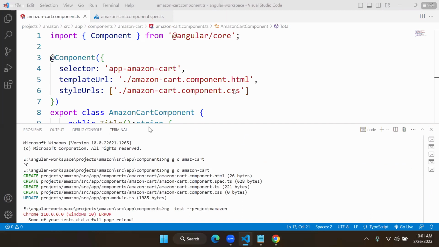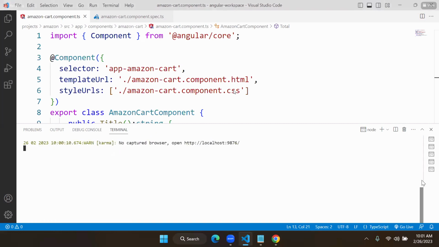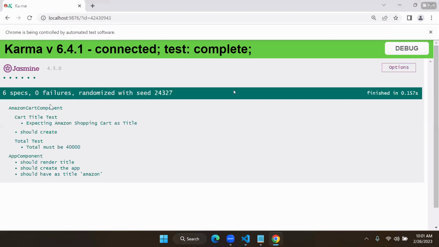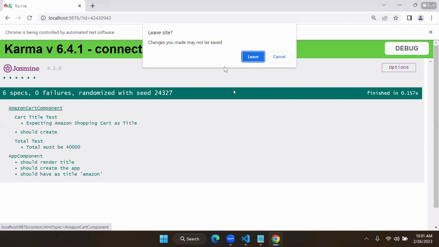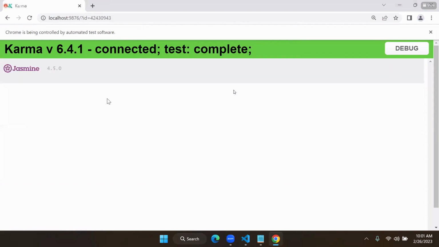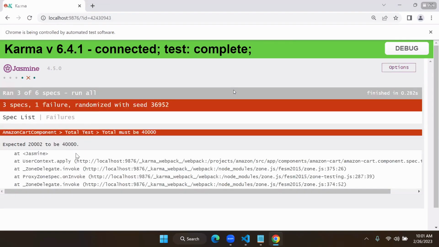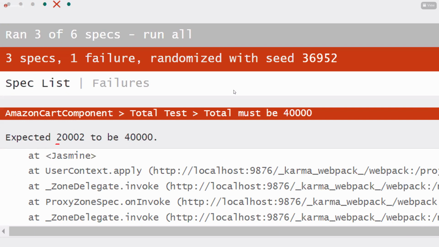Right. So here, now we have some failure. Let's see what is the failure. What is the concept here? Let's check now. One more time, we will run the tests here. The test specifications, and you see the failure is there. What is the failure here? You can see the failure. It is returning 20,000. It should be 40,000. That means the total is failed now, right?